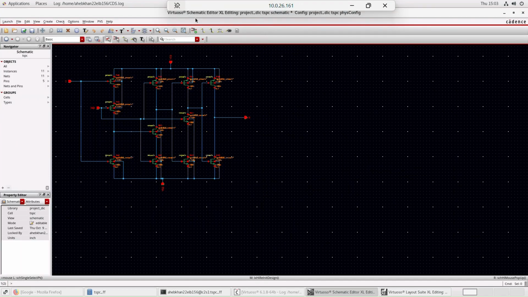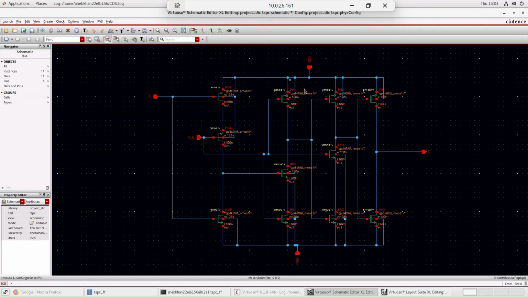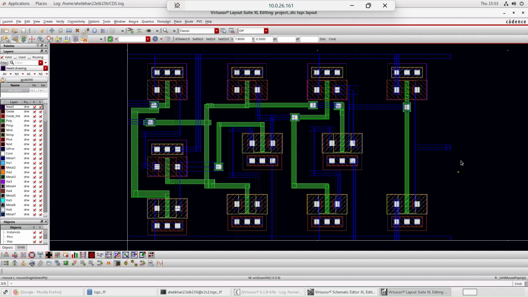Okay, so we have opened our schematic, and when you go to launch and click on Layout XL, the Layout Suite XL loads in. Now basically the layout has already been created. So if you can see here, these are NMOS. Sorry, I'm really sorry. These are PMOS in sequence, and these are NMOS.